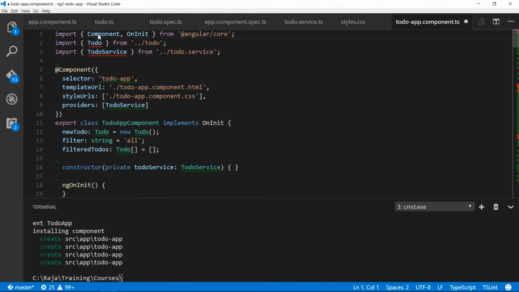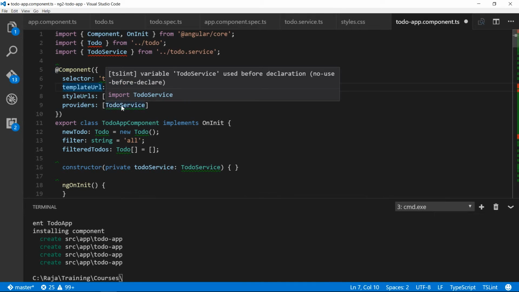Okay, so the first thing is I'm importing Component and OnInit from the Angular core, and I import my To-do and my To-do service. Okay, so I use the @Component decorator, which is the decorator in Angular to indicate some of the parameters required for this component. Selector is the actual name of the tag that we'll use in the view. The templateUrl is the HTML that will be rendered when Angular 2 sees that tag, and it has an associated styleUrls, and it also has providers, which means the dependencies that it has.